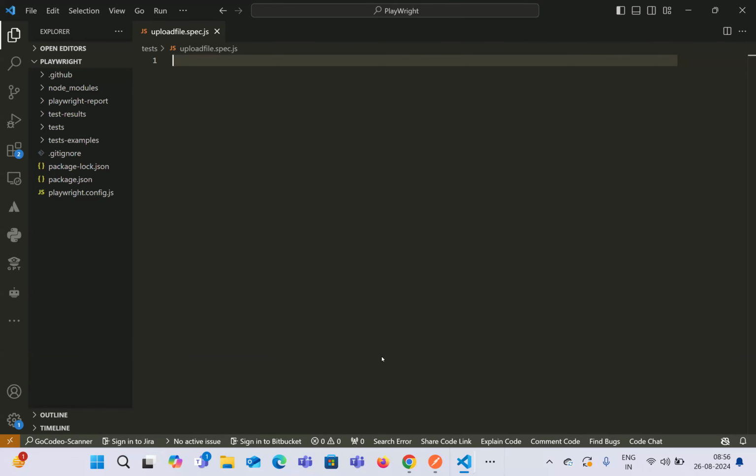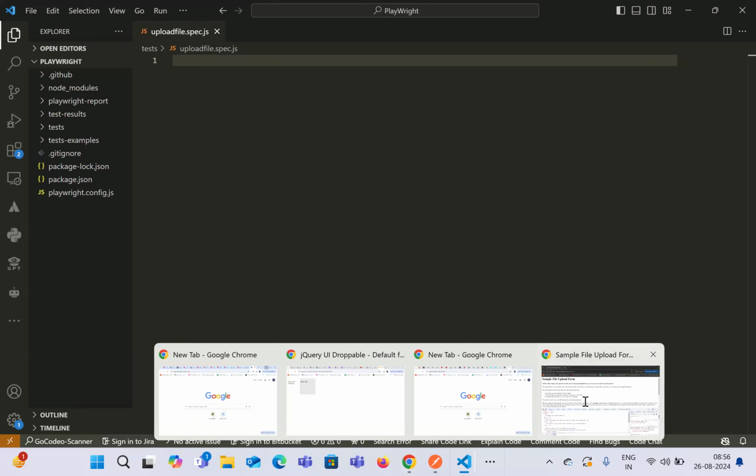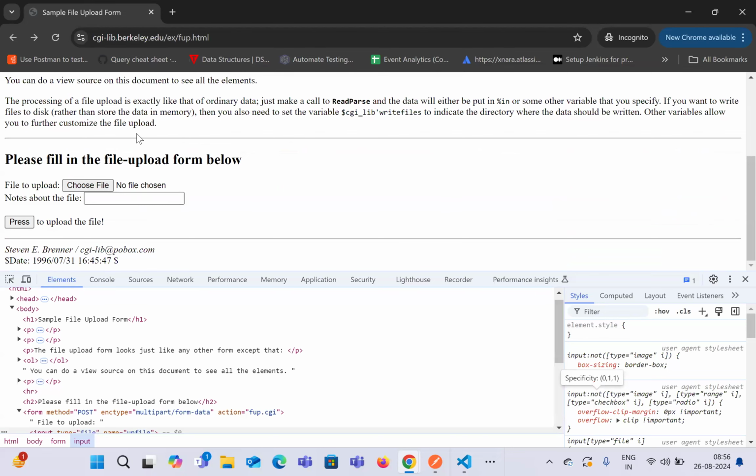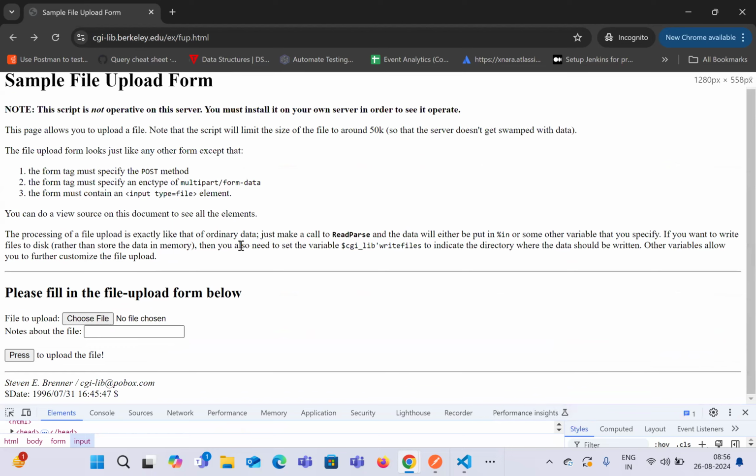Hello everyone. Let's see in today's session how we upload our files using Playwright. Okay, so we have one application over here which has given an option to upload the files. So let's do it manually and then we can go through with automation as well using Playwright and JavaScript.